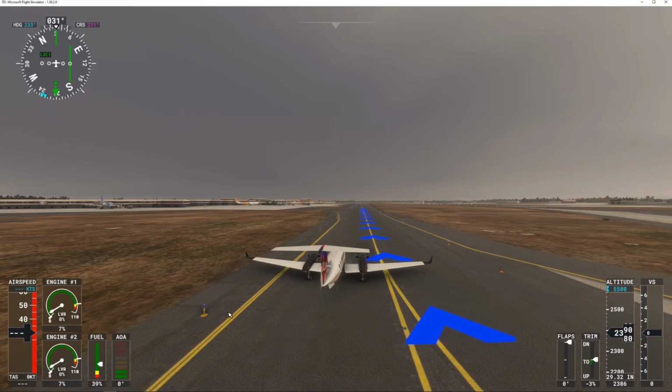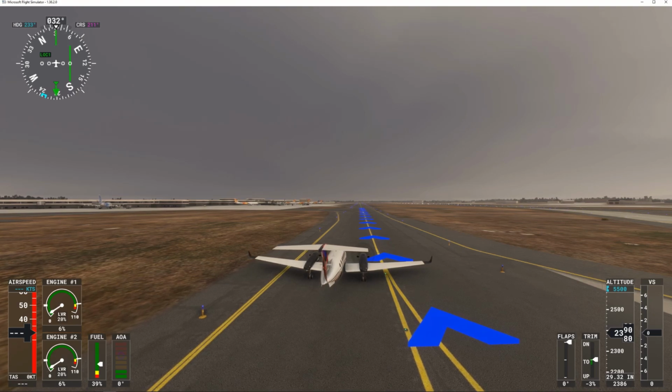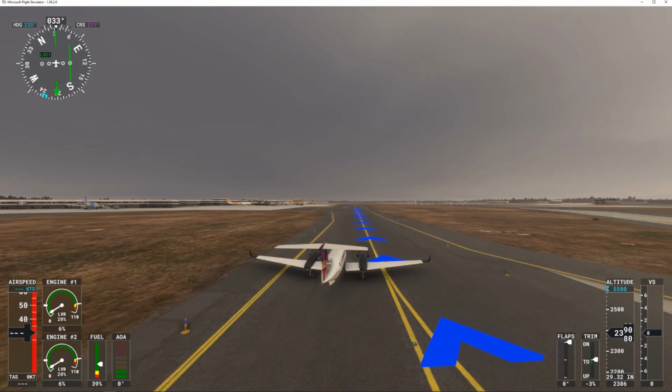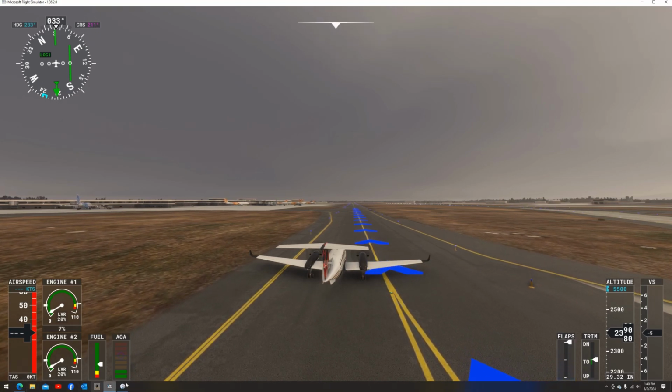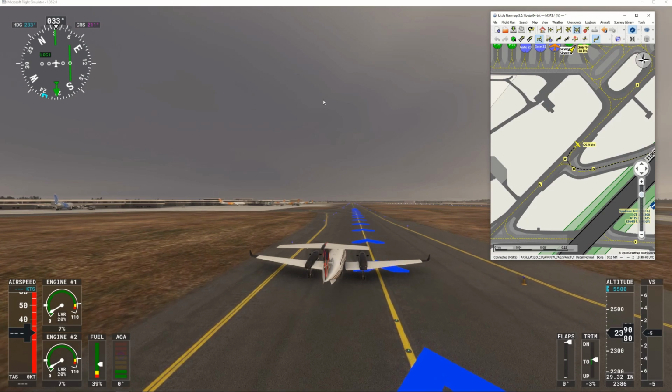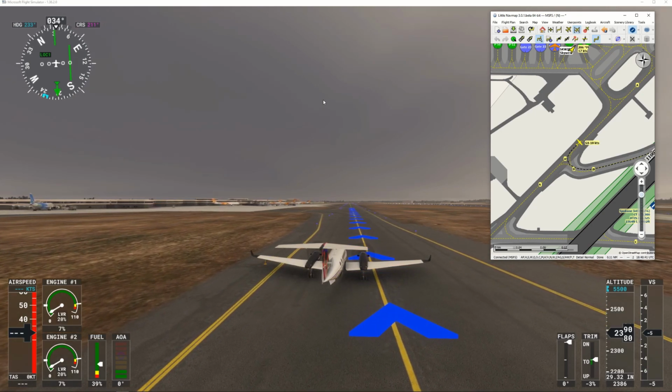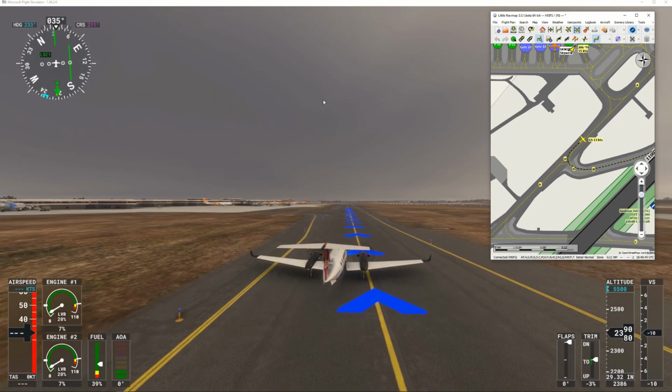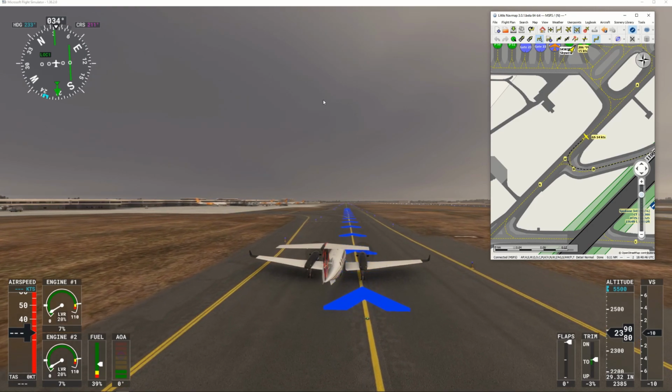Anyway, as soon as I bring up Microsoft Flight Sim, the little nav map shuts off. I'll just try and bring it up this way. Here we go. All right.